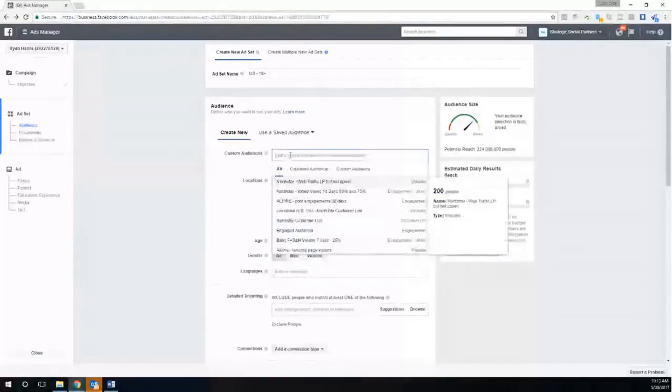So for instance, like Brad was saying, you can see we have a lot of audiences. We have lookalike audiences that we've built. And then we also have custom audiences that we've built based on website traffic.